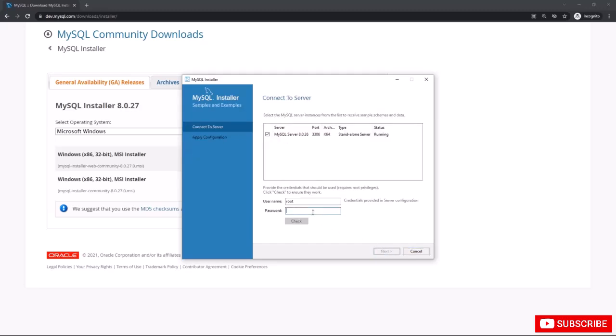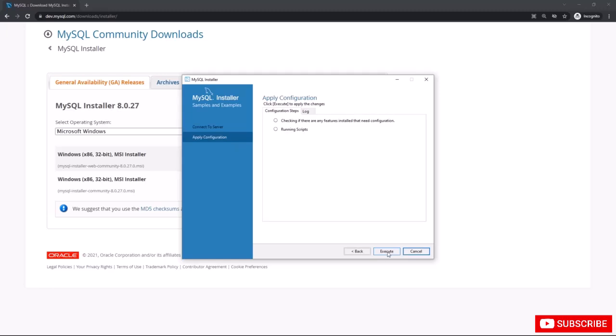Next, type your password here, the previous password we created. After typing the password in this field, hit check. You can see the connection succeeded. You can hit next, then execute. Now you can see the configuration operation has completed successfully. You can hit finish to complete this process without any problems.